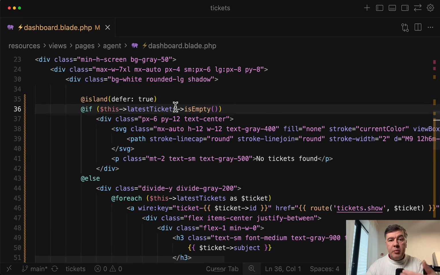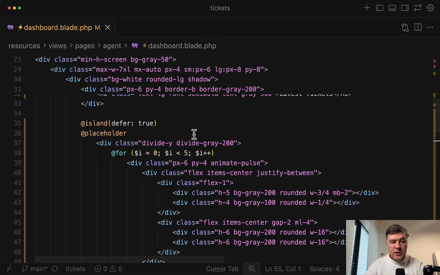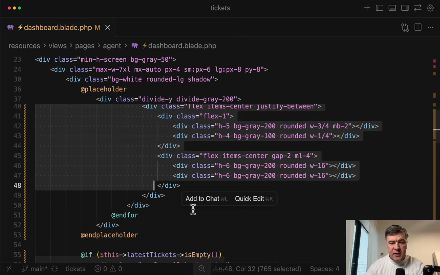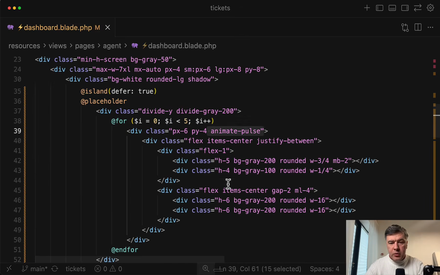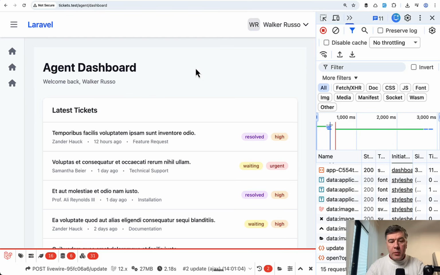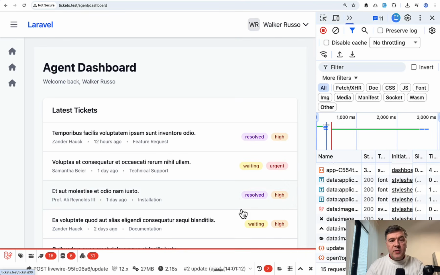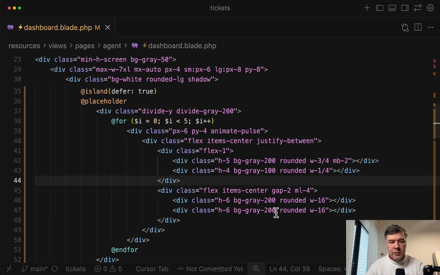Next thing, you may add a placeholder while the data is loading, so I will paste it from my notes. So this is the code. Inside of island, you just add a placeholder with static text, or for example, we have animate-pulse here in this case. And now look what happens when I refresh the page. We have a placeholder here, right? So this is an even better experience. People know what to expect, what kind of table or something like that.